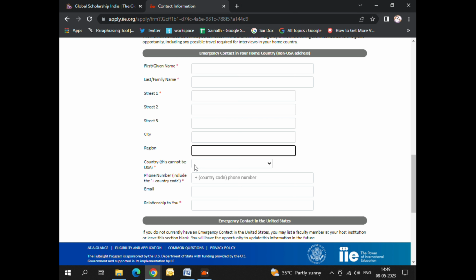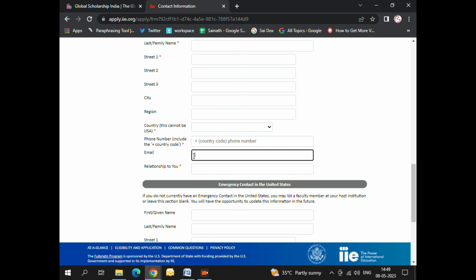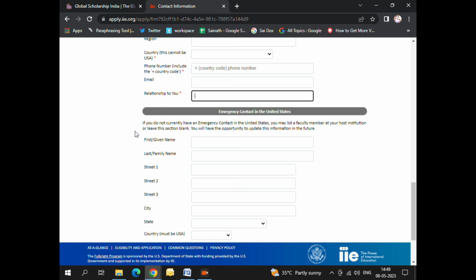Here you have to mention their first name and last name, and you have to mention street 1, street 2 and street 3, and mention the city, region and country, and mention the phone number, mail address and relationship to you. And next you will find the emergency contact in United States section.